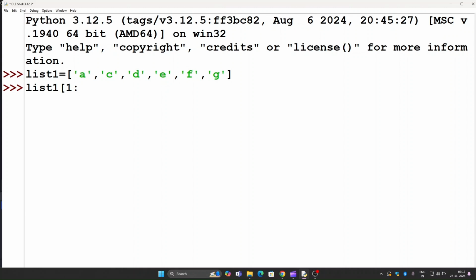Therefore when you are ending at E, I should give the index value more than E. So this is index value 1, 2 and 3. Therefore I should give 1 more than 3, that is 4. So 4 will not be printed, so it is only from 1 to 3, but in the end the slice should be mentioned as 1 more than that. Therefore it gives you C, D, E.